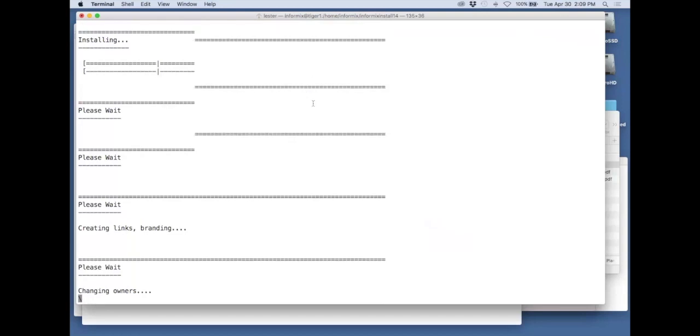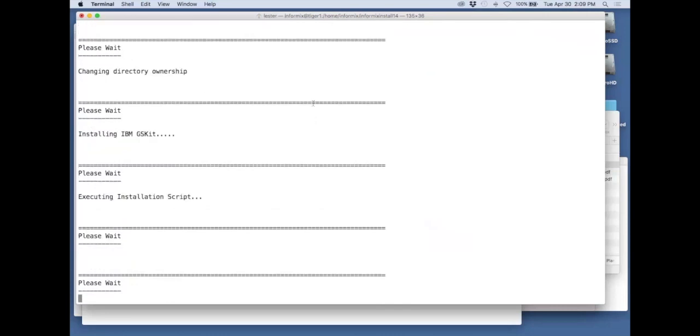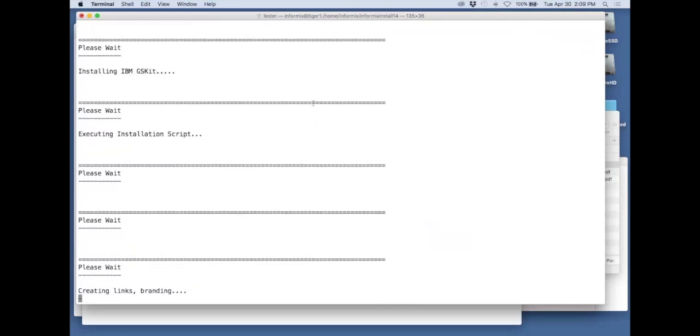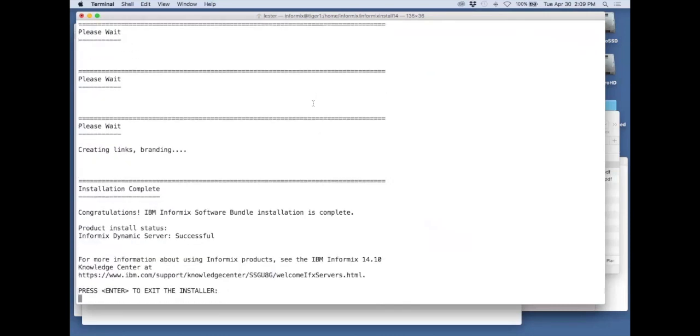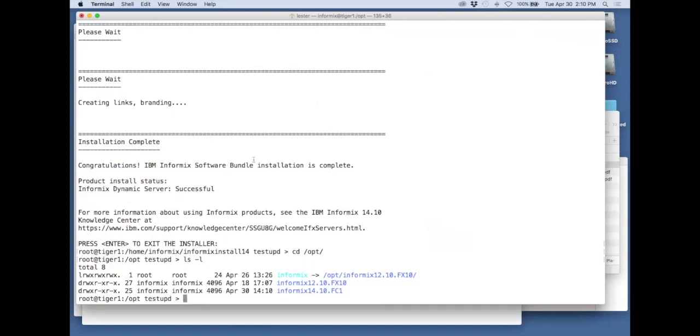I'm installing Enterprise Edition, and now it's done. And so let's go take a look at what it did. I still have my Informix pointing to version 12. I've installed version 14, and let's see what's in that directory.